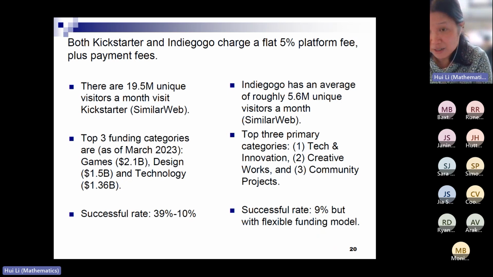Indiegogo started to fund independent films, so we can tell from the name, indie, independent films in the beginning. According to SimilarWeb, Indiegogo reports an average of roughly 5.6 million unique visitors a month, which is less than a third of Kickstarter. Its three primary categories are also quite different from Kickstarter: technology and innovation is the top category, followed by creative works, and the third one is community projects.